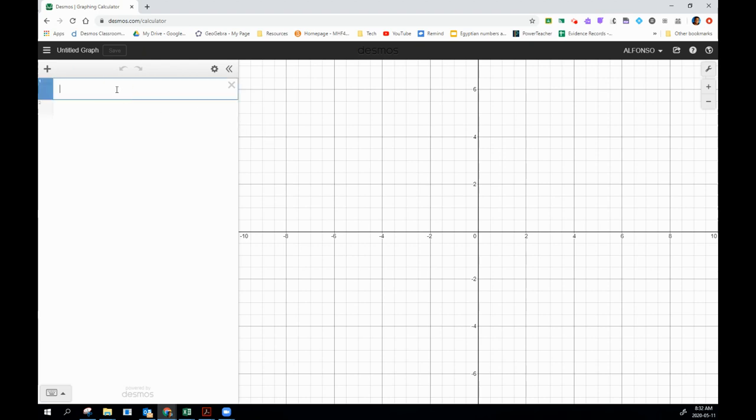So we're going to begin with an equation y equals 3x plus 1. So all I have to do is put my cursor in this section. This is the graphical area, and this is where I enter equations and notes. So I'm going to do y equals literally 3x plus 1, just like I described it. And here is the graph for the equation.